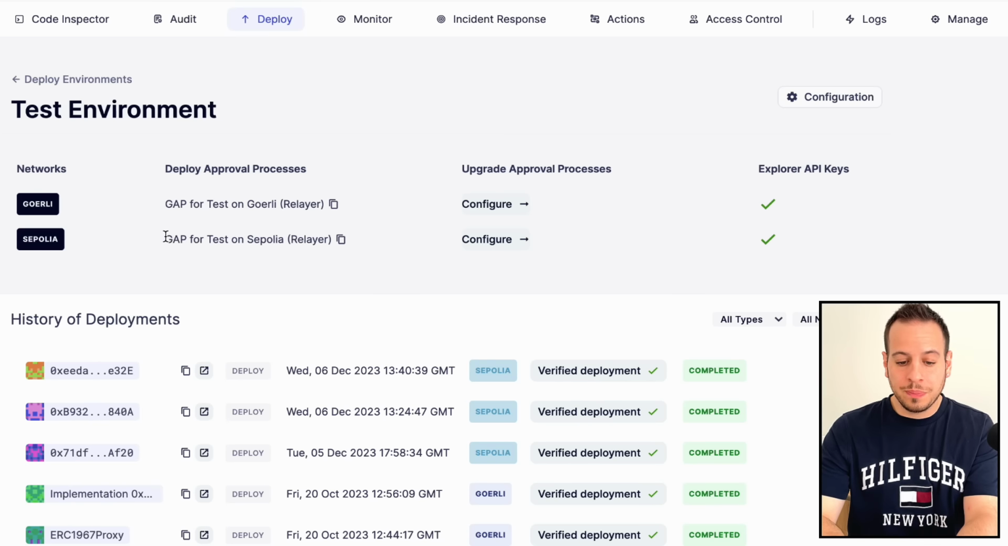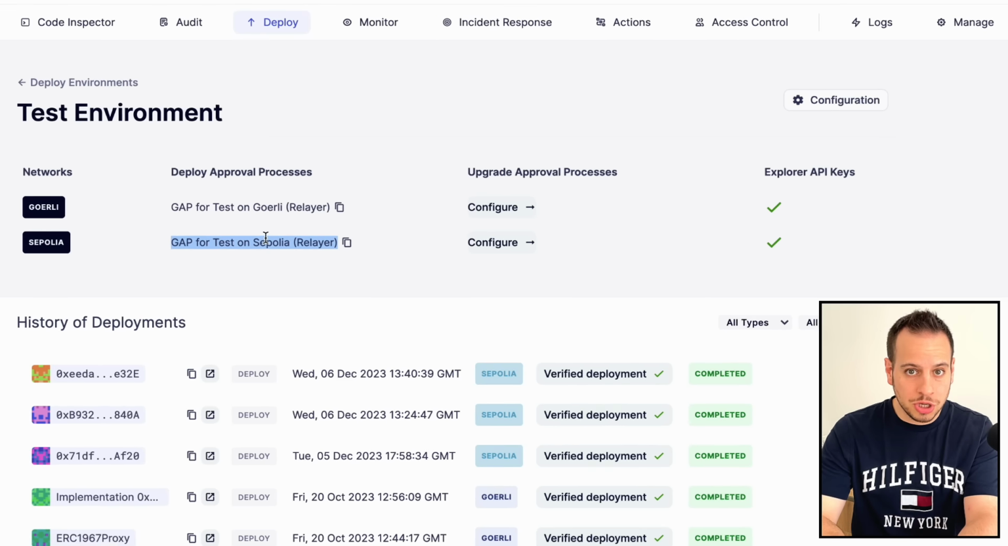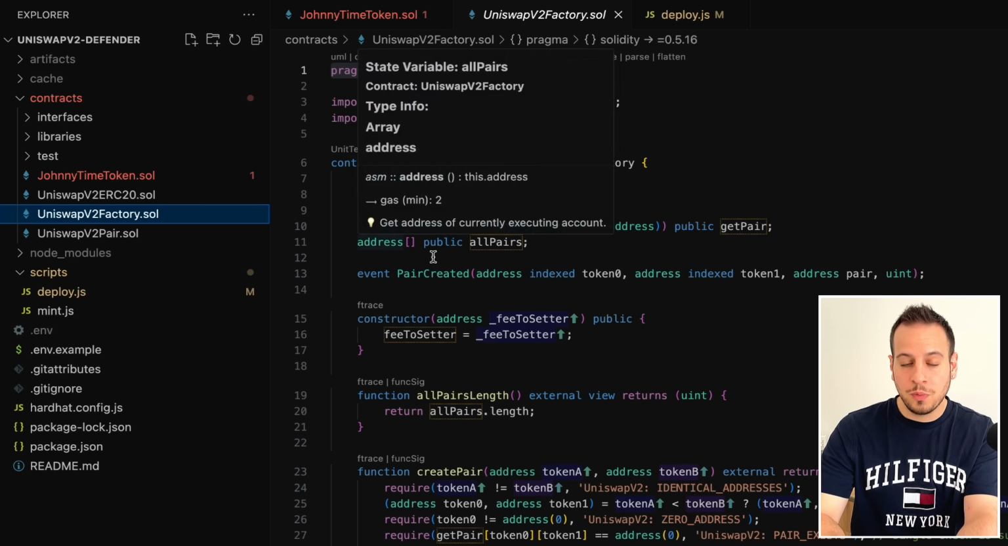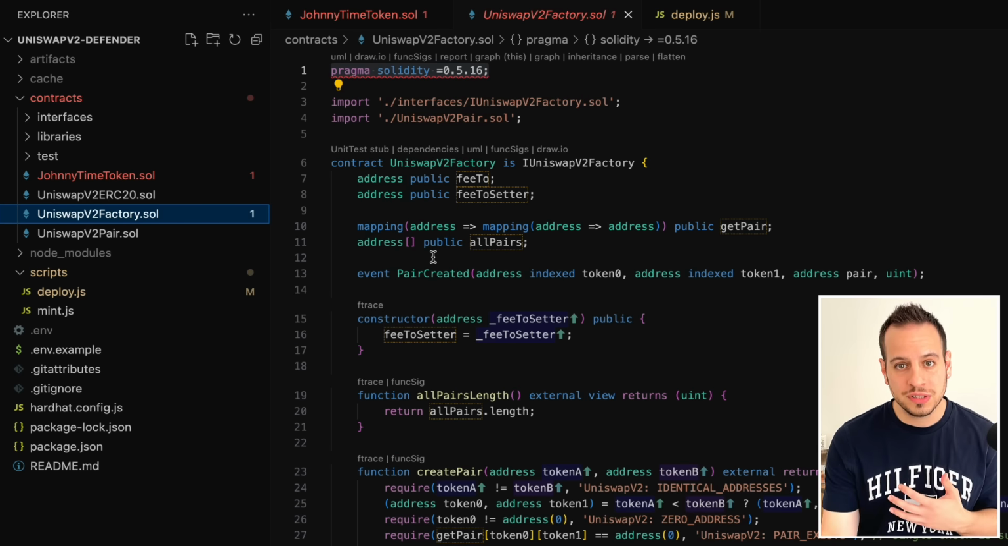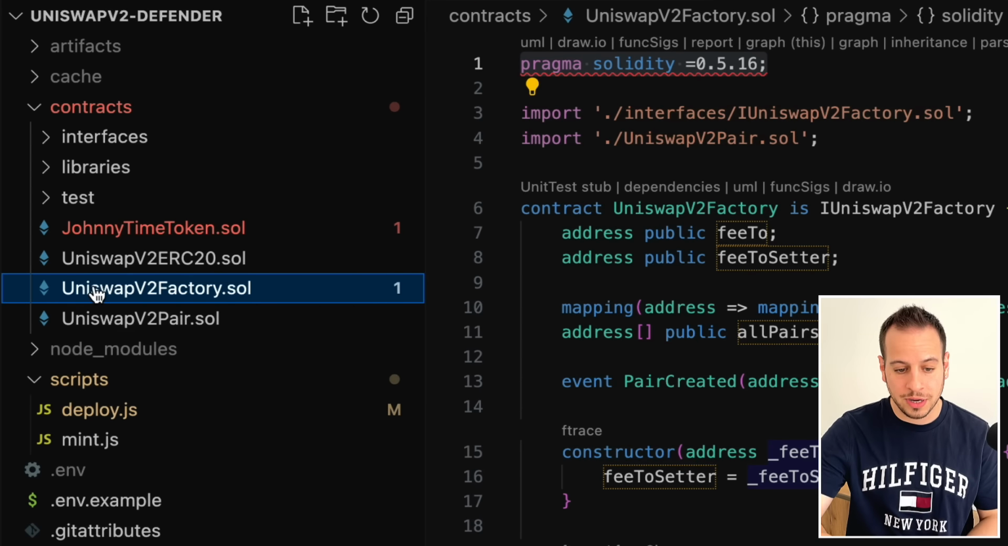Now we are going to deploy our Uniswap protocol to the Sepolia testnet blockchain of Ethereum. So as you can see, this is our repository. We're going to deploy the factory contract, which is the contract that allows users to create new pairs of liquidity of two tokens in Uniswap. And this is the contract that we are going to deploy.